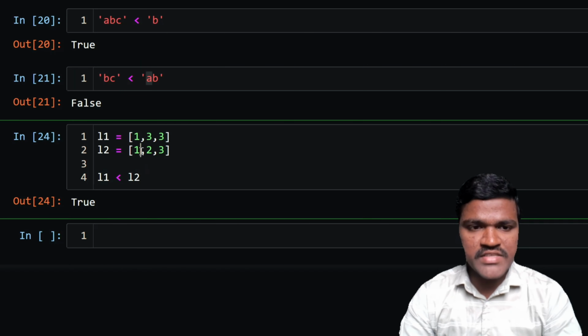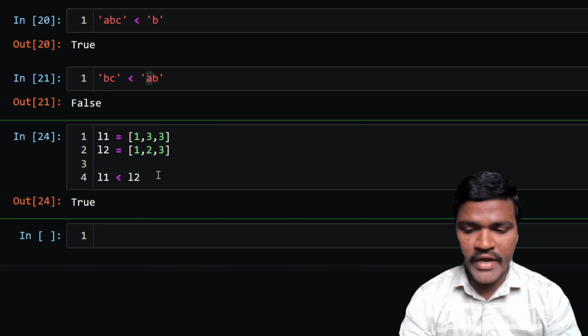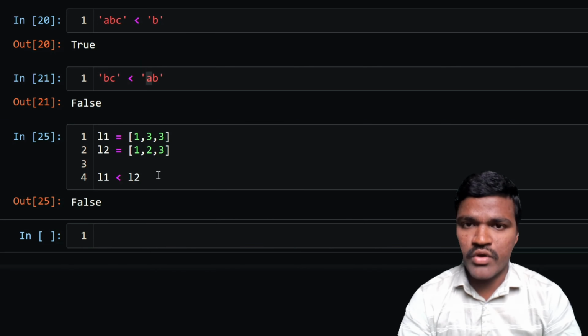Now I am checking this. In the first index of the list, I am getting 1. We don't have any problem with that. But if you consider the second index, I have 3 in my first list and I have 2 in my second list. When I do this less than operation, is 3 less than 2? So 3 is less than 2, which is false. So I need to get false here. So I am getting false.